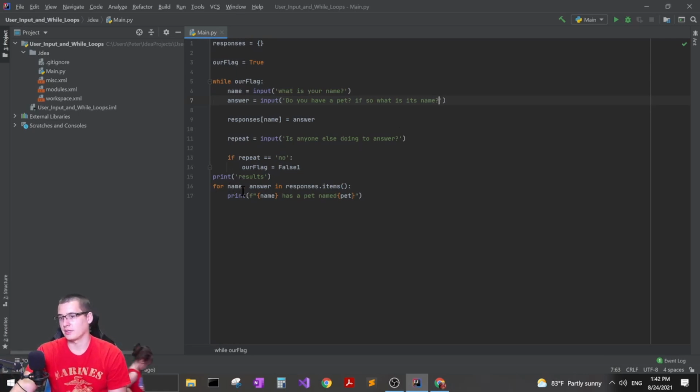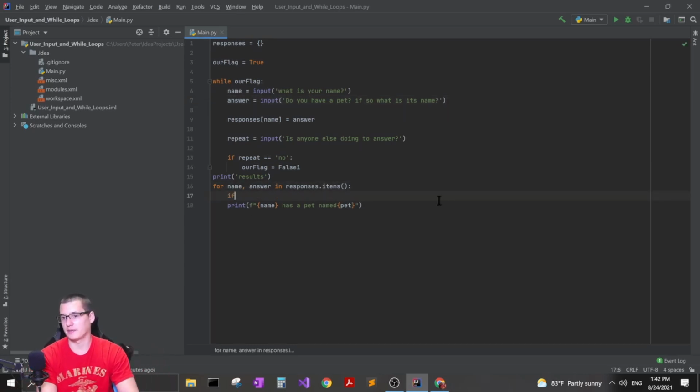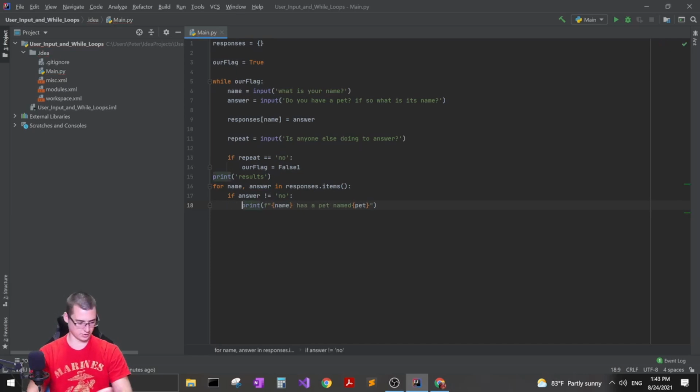So for this, I'm going to say for answers in responses dot items print, and I'm going to add a little bit of my own with this. Inside of each loop, I'm going to need if answer does not equal no. All right, so for name answer in responses, if answer does not equal no, then we'll print that, which I need to indent again. All right, so we'll see if this works.